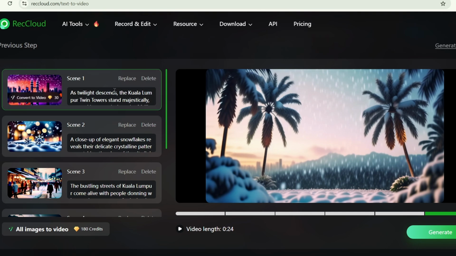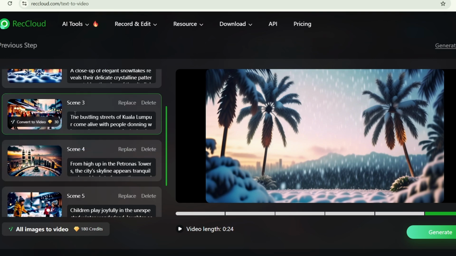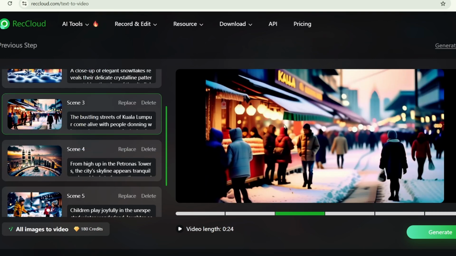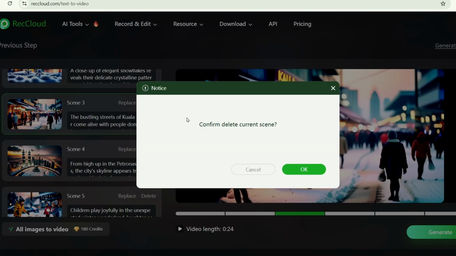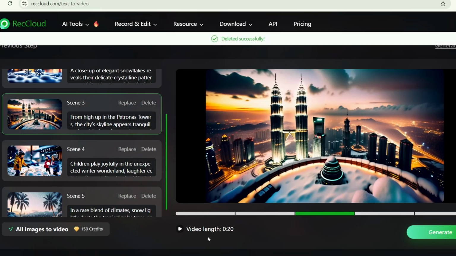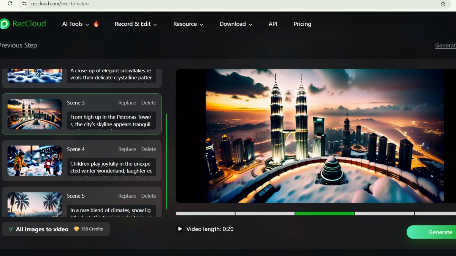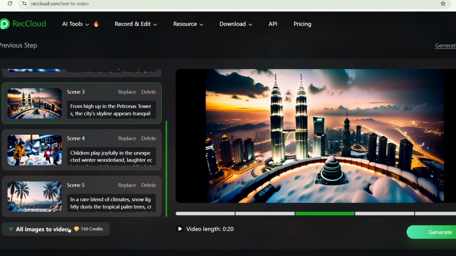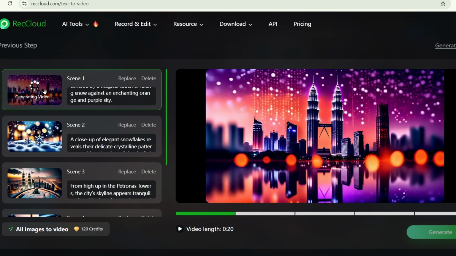If I do not want any scene, I can either replace it or delete them. Now this scene doesn't really look like Kuala Lumpur, alright, so people don't wear. Let's delete this. Okay, so the video length has reduced by 4 seconds, and now the credits require 150 credits to create this video. Click to generate the video. Let's see what it comes out with.